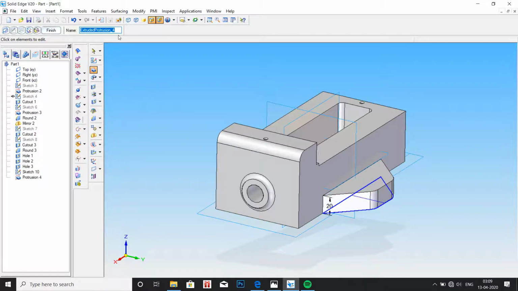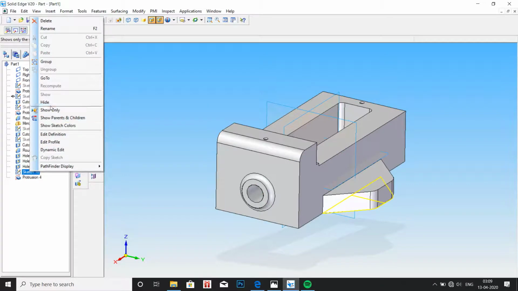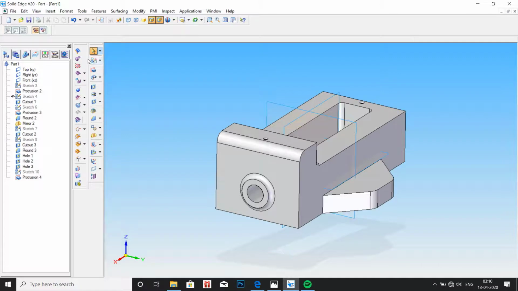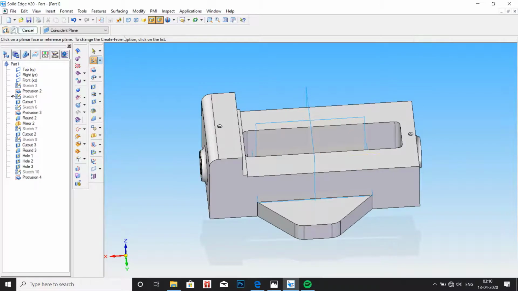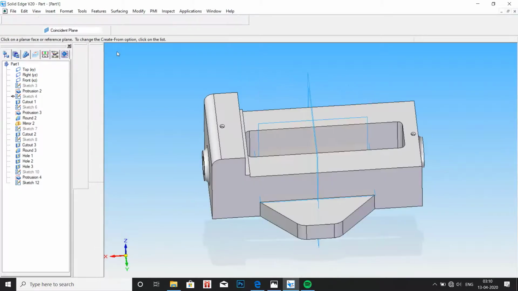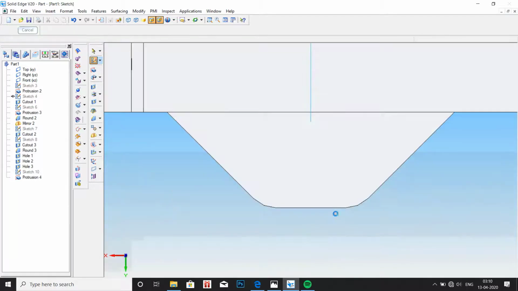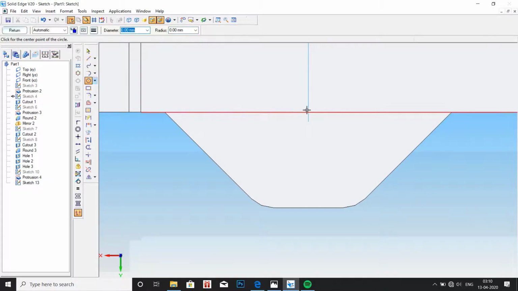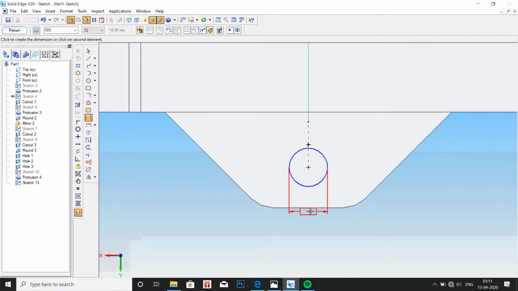Now go to sketch. Let me hide the previous sketches before that. Now click on sketch and select this surface. Here we have to draw a 3 mm extruded profile. That is, first draw a circle of diameter 16 mm because we have a radius given as 8 mm, and the distance between this circle and this edge is 13 mm.